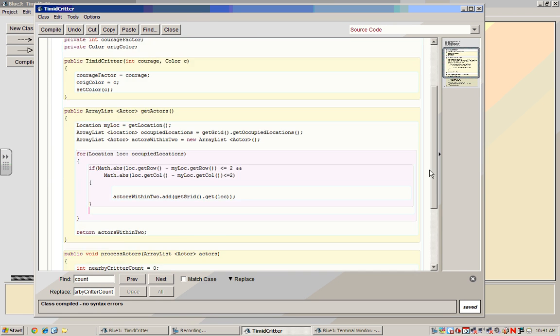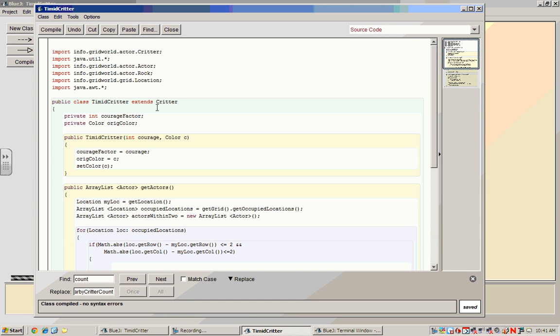Okay, so you'll recall we had a timid critter, and a timid critter here was a critter. So it extended Critter, and what makes something a critter is that when it acts, it gets some actors, and it processes those actors, and then it moves. Now our timid critter has its own little private attribute, which is courageFactor. And you'll recall our timid critter is scared of being around too many other critters, and when he is, he turns light gray. If there aren't a lot of other critters around, he goes back to his original color.